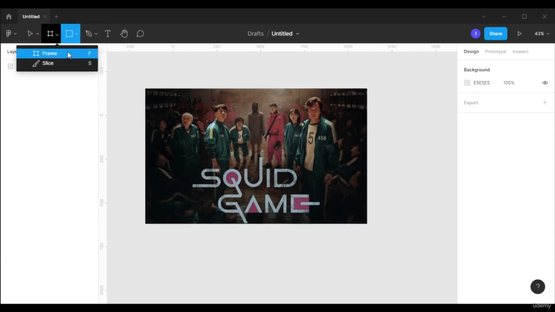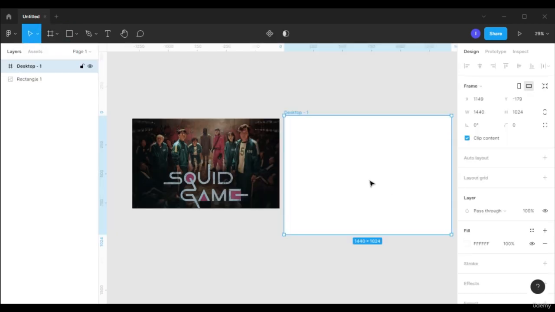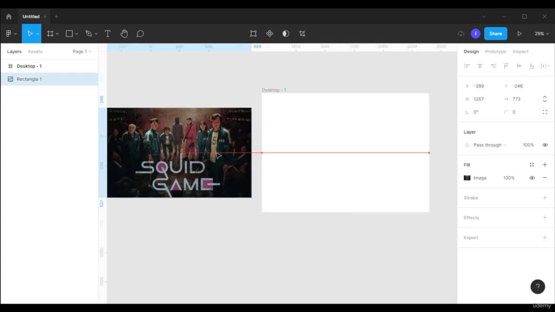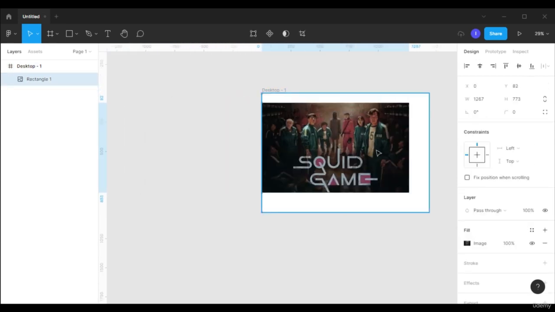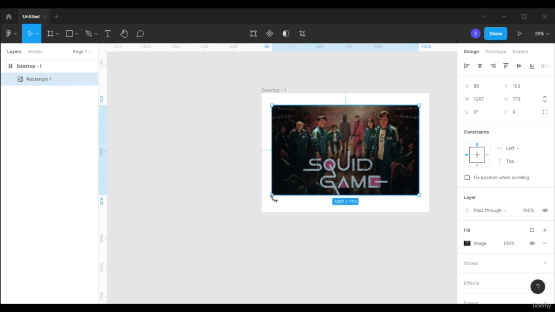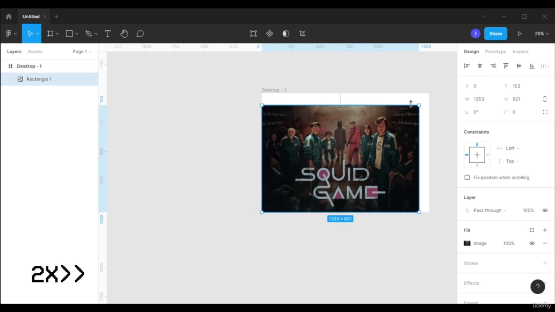Okay, let's create one frame, a desktop frame like this. And if I move this image onto the desktop, then you can see the image is placed now, but I have to adjust it manually.